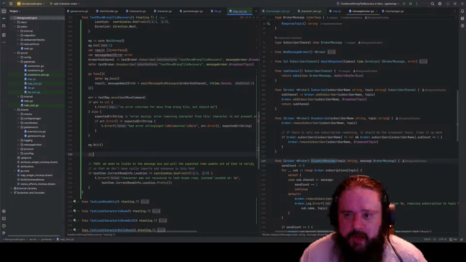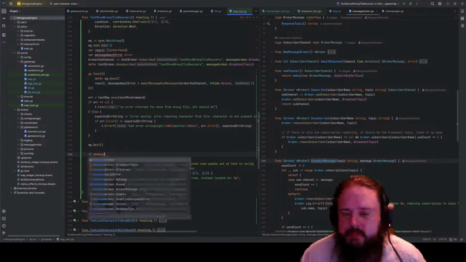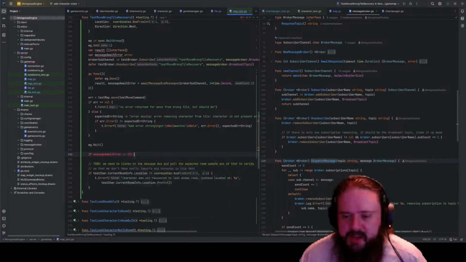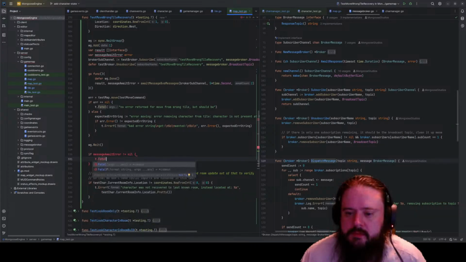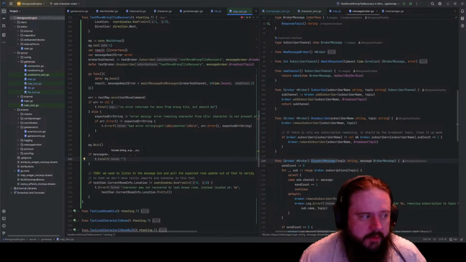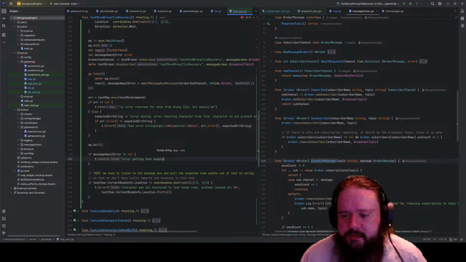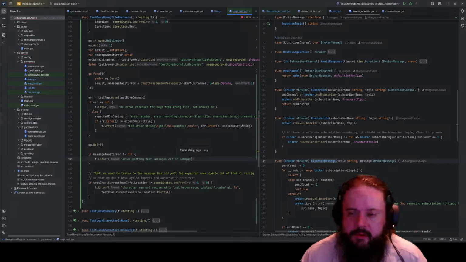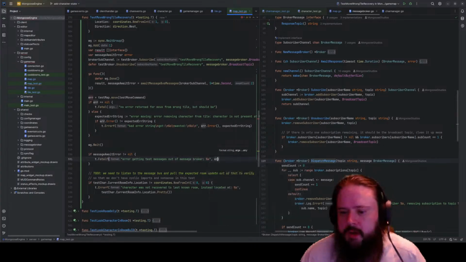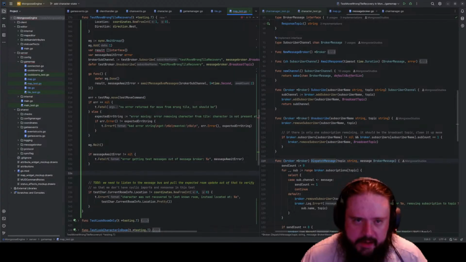We need to error check. If this is not nil, we have a fatal error for the test. And we'll say error getting test messages out of message broker. Not that, but this, like so. Okay, now.